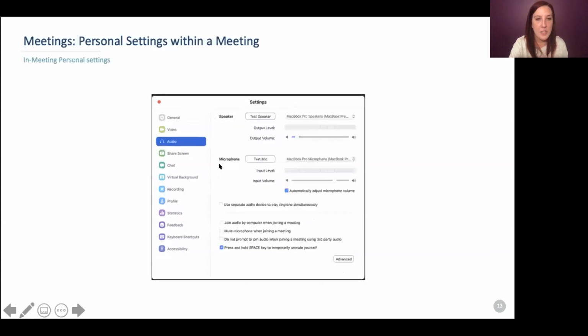If you click down to audio, you can do an audio test at any time, which is kind of cool. I really recommend that you do. You can mute your microphone when you join a meeting. You can set this as just a default so you don't have to mute it every single time. There's a couple other things. I really recommend that you just go through these settings and explore.